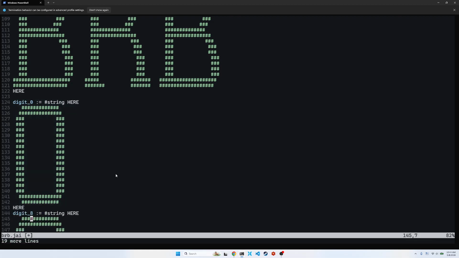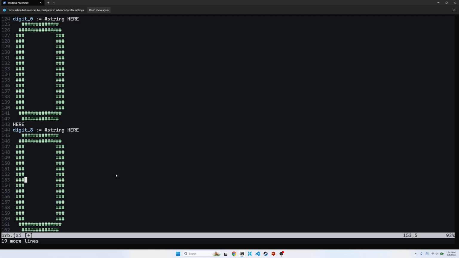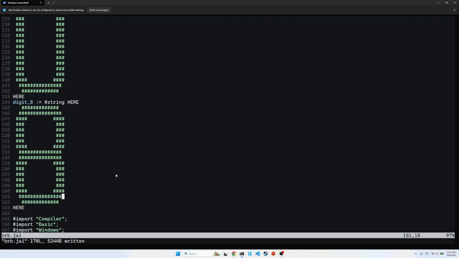Next I'm going to do 8. 8 is almost exactly the same thing. Except, make it nice and round on the inside here. You know, we could actually round the inside of this 0 as well. That's not so bad. Okay, and then take these out. That's a pretty nice looking 8 there.